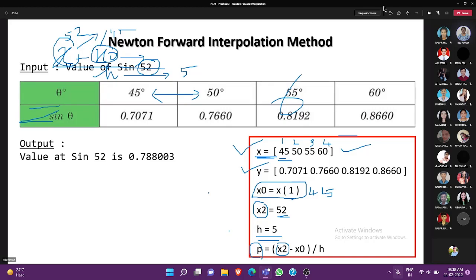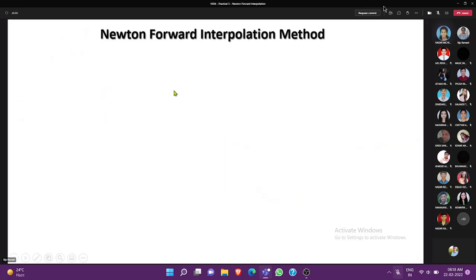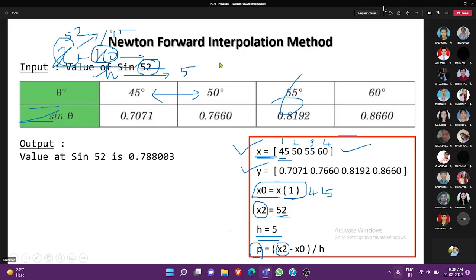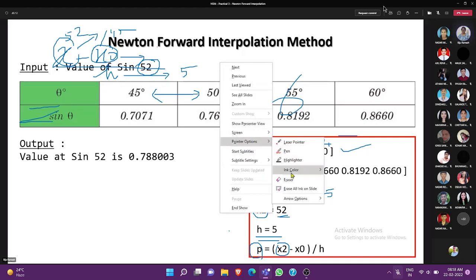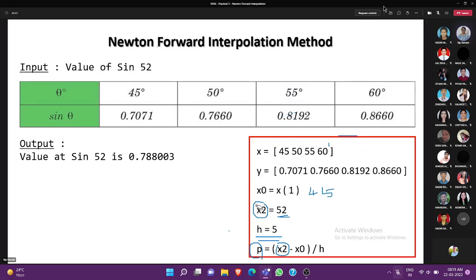Is it clear, everybody? Did you all understand? Yes, ma'am. Please understand. You want me to repeat? I will repeat. Then the rest of the things are very complex. This is the simplest part.